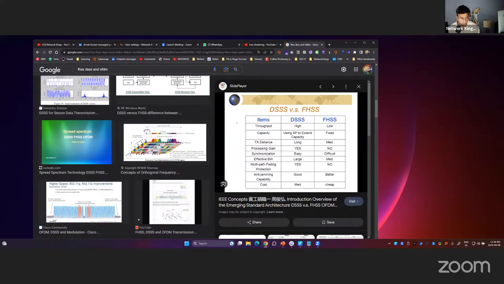Okay, let me add one more thing so that you get more clarity on this. You can see here the comparison. So basically throughput means high speed you will get in DSSS, not in FHSS. Capacity, transmission distance, long. DSSS has a higher range, FHSS has a medium range. So if we understand the signaling, this DSSS signal is better.